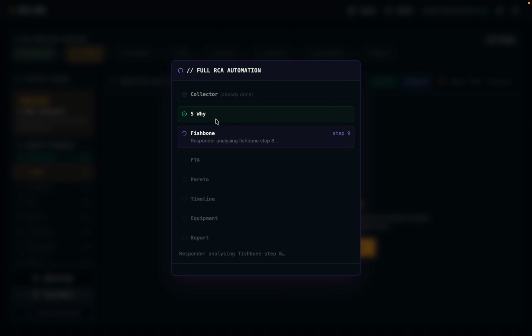Let's wait. So step 9 for the fishbone is done. And finally, step 10 is also done along with it.